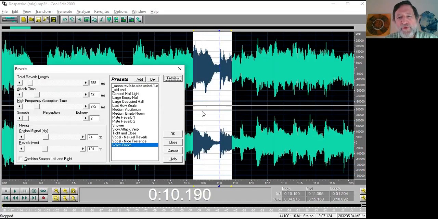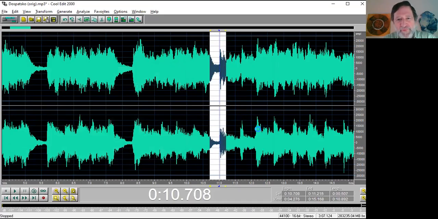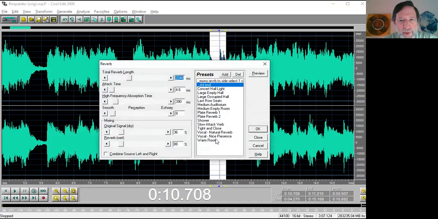what it's doing is, of course, it's cycling through this small section. If I had done this, and then typed V, and then said preview a warm room, we're only going to hear that little bit. And in fact, that's all we need.